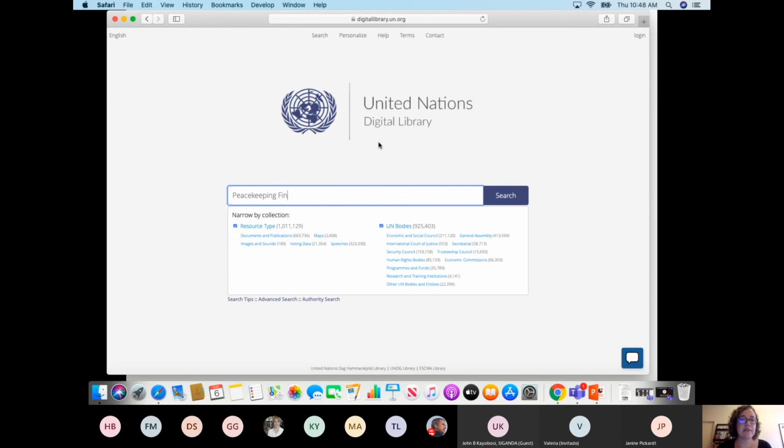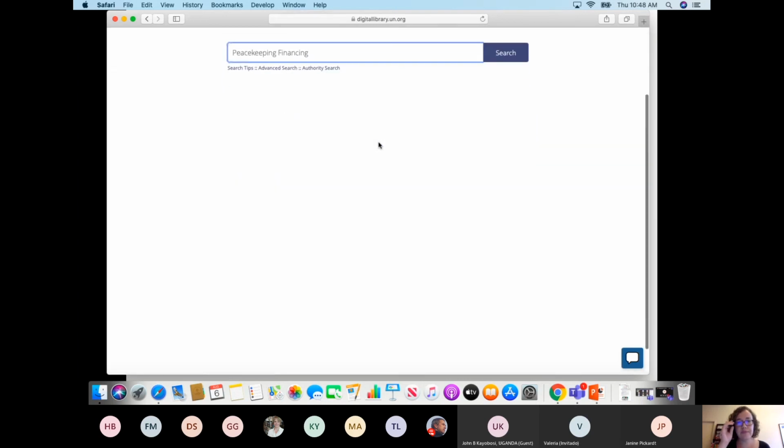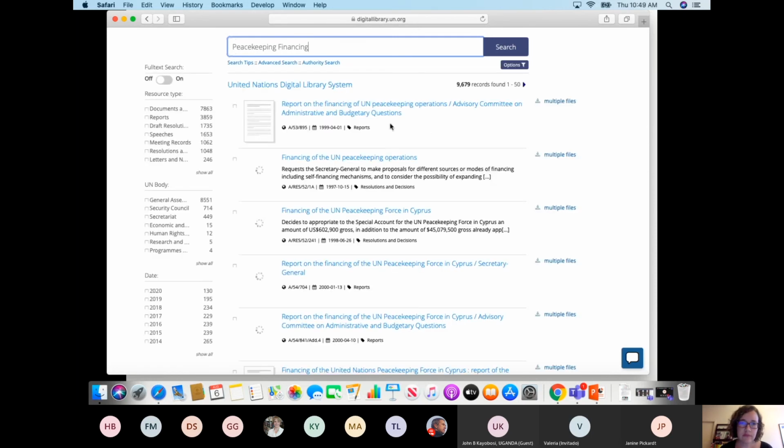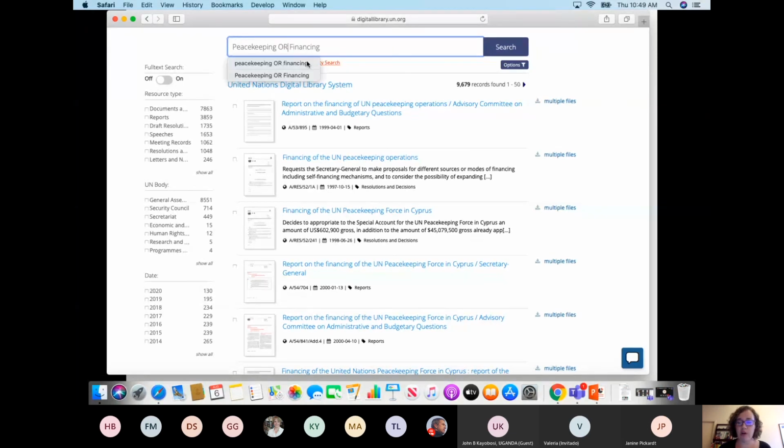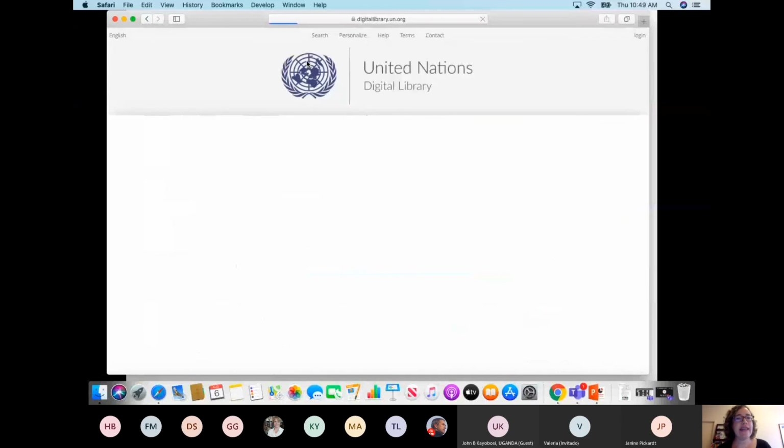So I'm going to type in peacekeeping financing, for example. And what the system is doing is it's looking for terms that have both peacekeeping and financing in them. That's the default. So you can see there I have 9,000 results. I'm just going to change that to OR and put in that OR there. And then I'm asking the system to do something different.